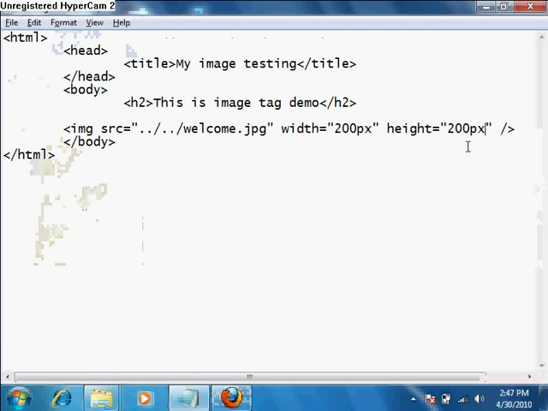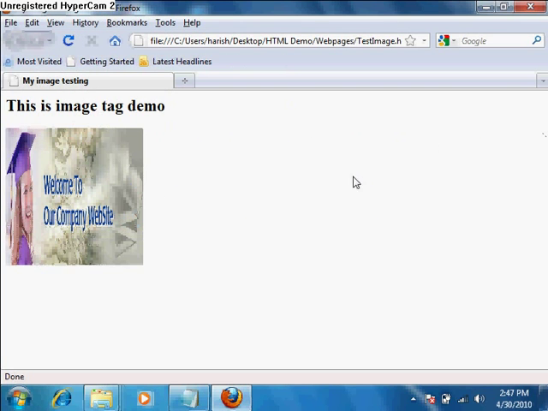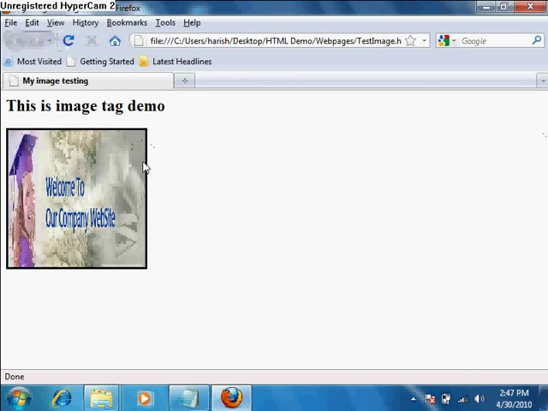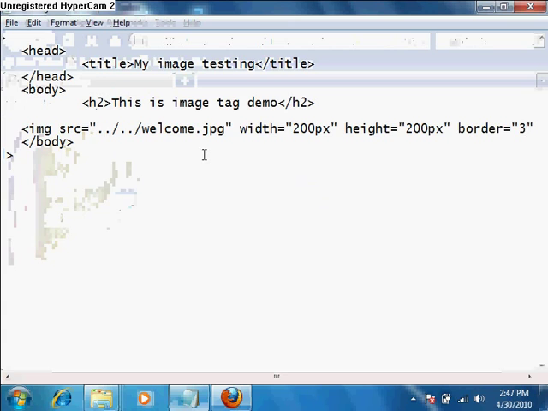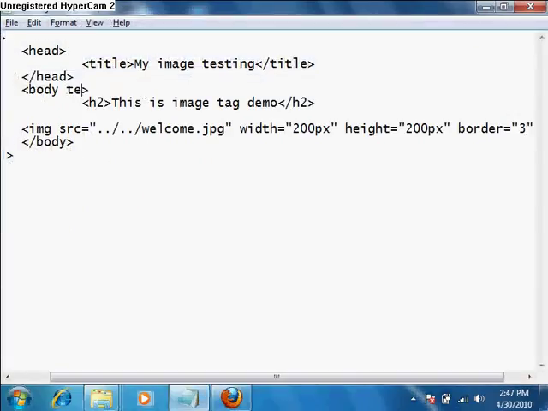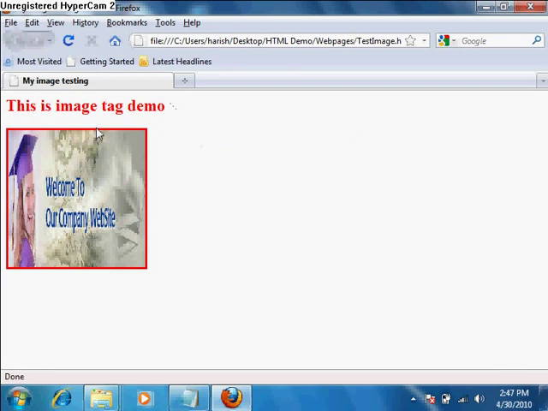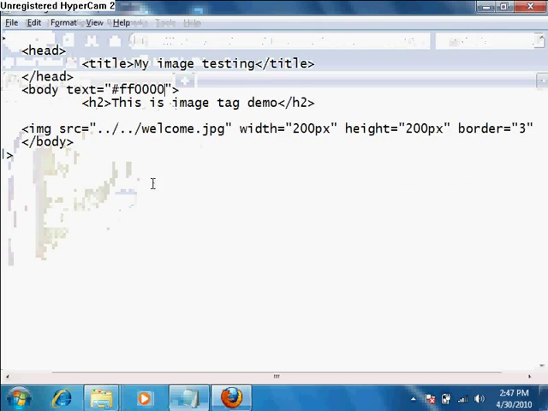It becomes like this. Now one more thing we can do with this image: border equal to 3 or 2, or any border size we can give. Save, refresh. Okay, now here is a black border on this image, meaning we can put any border. The color of the border is similar to the font color. Suppose I change the text color to FF0000, so the text color is changed, and at the same time the border color is also changed to red.